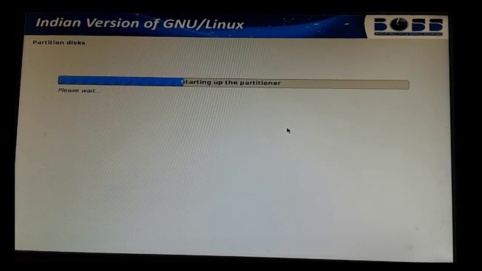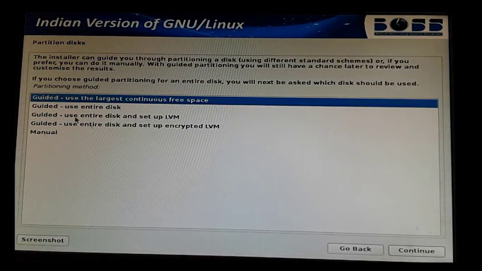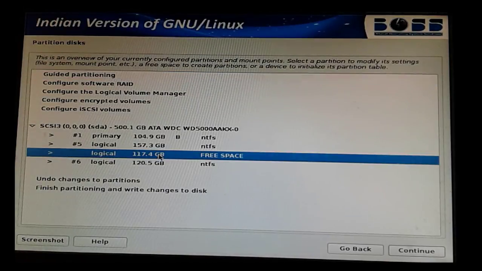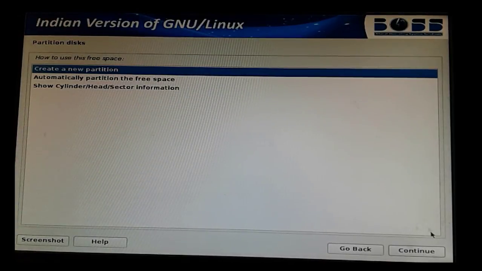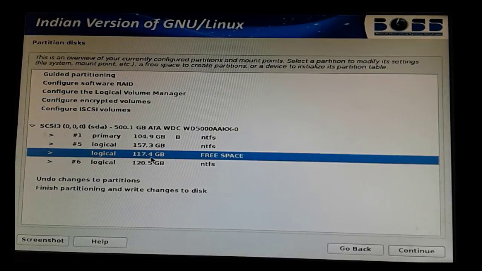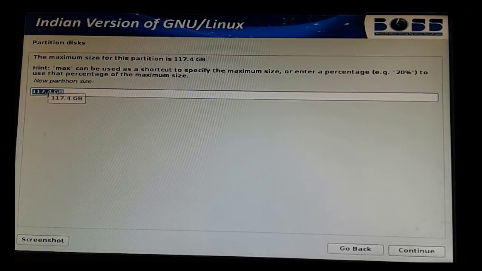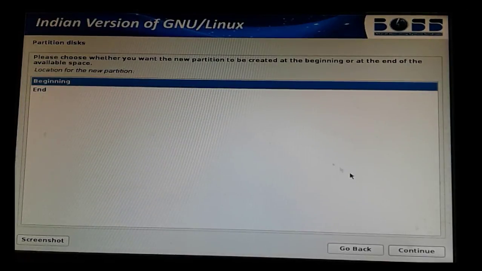Now it will show where to install BOSS Linux in our hard disk. So click on manual and continue. Then select the free space partition. Then create a new partition. Then select the amount of space you want to use and create a new partition. Here in my case I am selecting 100 GB, and select from beginning.